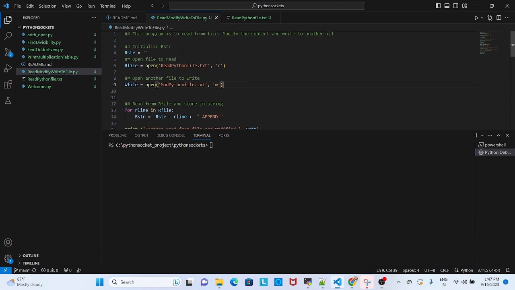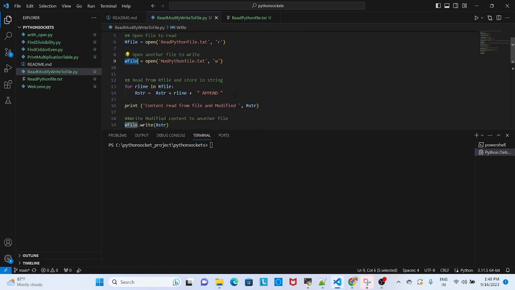This is the program. Initially I am initializing a string to empty and we are going to open a file. This is the read Python file which we have created, and we are opening it in the read mode. Similarly, I am going to open one more file, to write. So you put the W option here. This name you can give anything. This was the file which I have deleted previously. So now we have two files open. One is R file, one is W file.